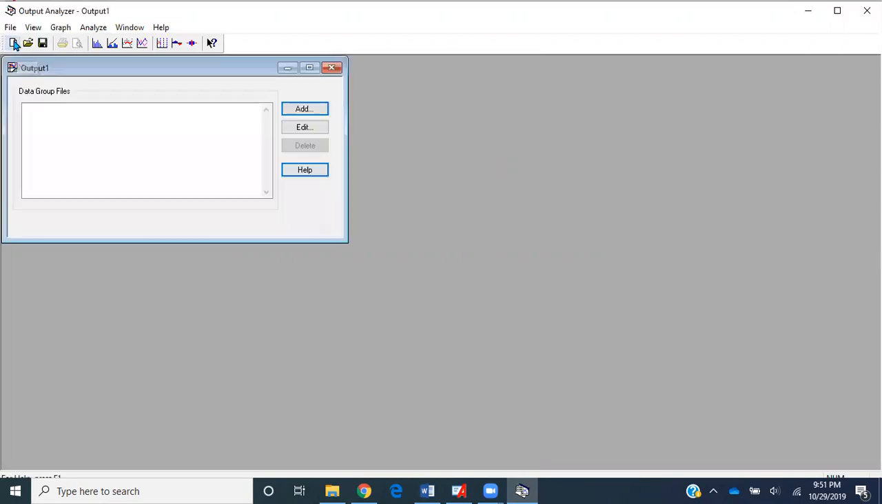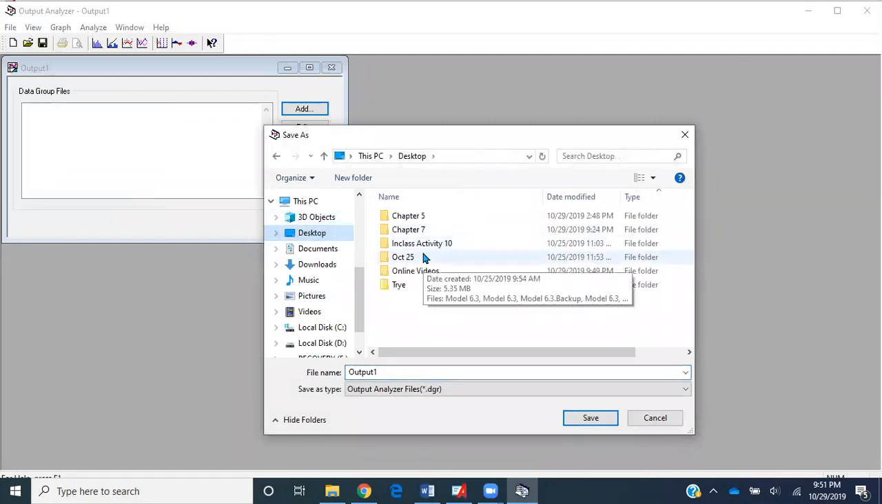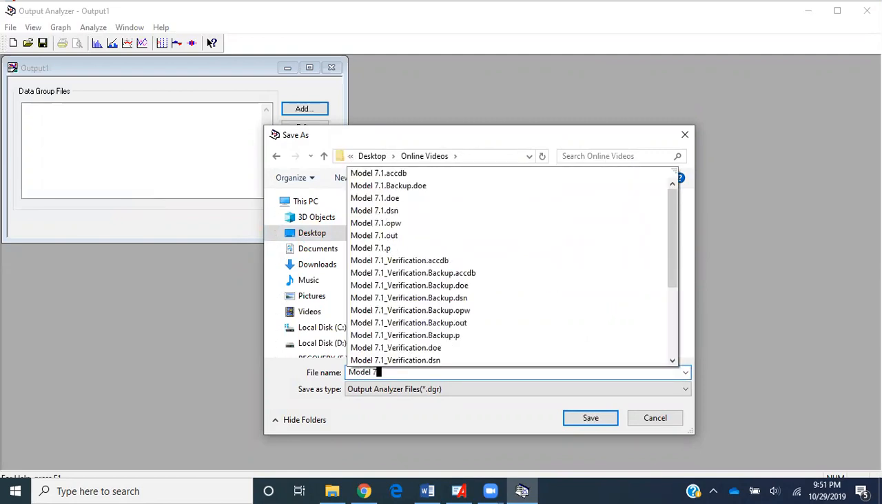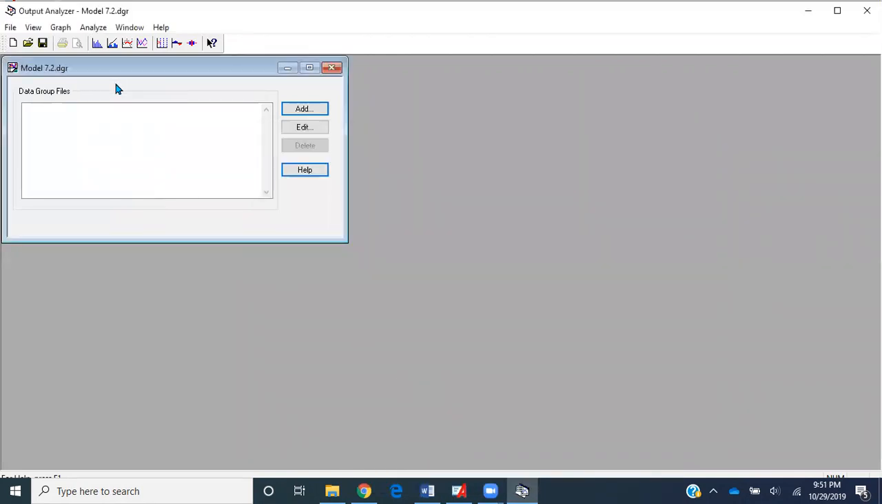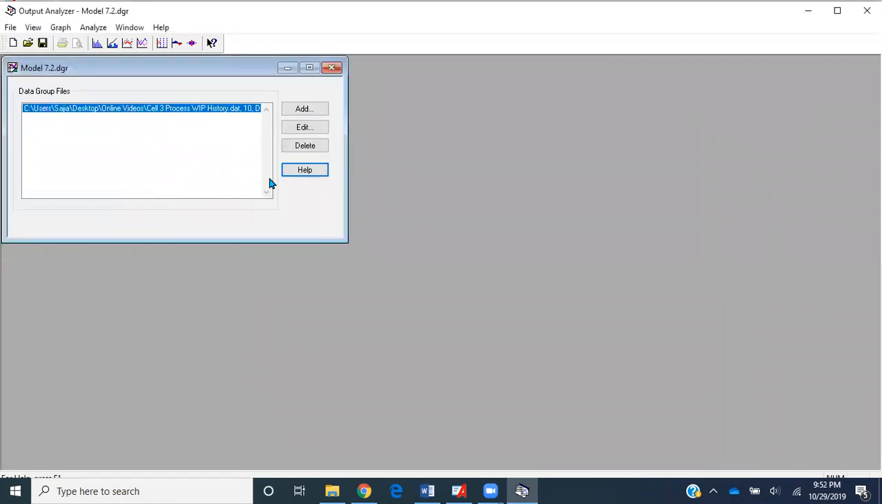Let's open a new file. Go to file, save it, and save it where we saved our model, inside the online video folder. We'll name it model 7.2. Now we have to input our data files, the DAT files that we created. I'll hit add. I'm inside my online video folder where I asked Arena to create this file. I'll select the first one, click add one more time, and select my total WIP, which is my second file. Make sure you are referencing the right file. Let's select the first file, which has all the data for cell 3 process WIP, and hit plot.